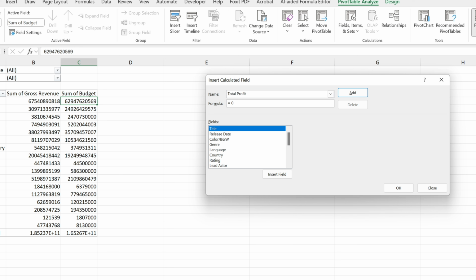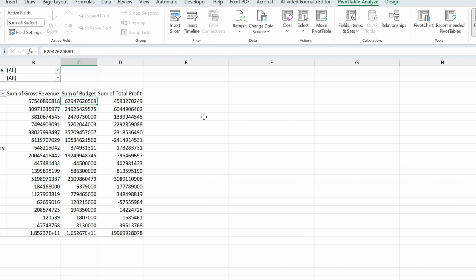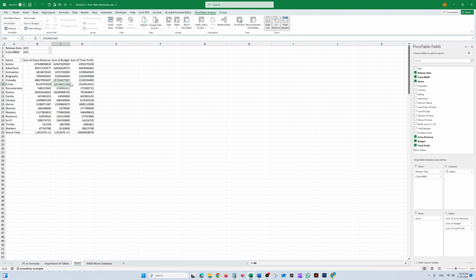Now the formula you have to enter here. By default it is 0, so just delete it, but I cannot type from here. I have to select the field name from this list. So how do we calculate the profit? Profit can be calculated by deducting the budget from the gross revenue. So we will put the gross revenue, insert, minus, simply put minus, and budget, insert field, and then click on OK. Now it has given a calculated field, and this is also part of your pivot table.